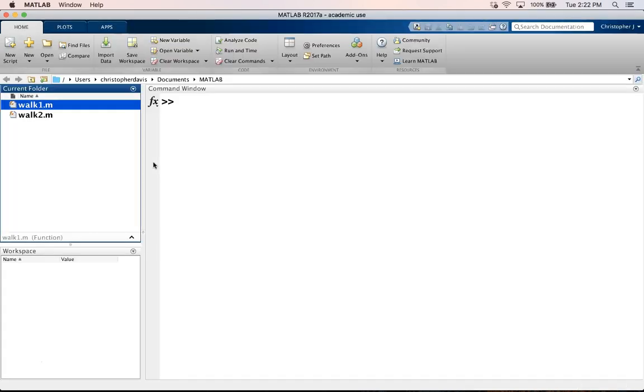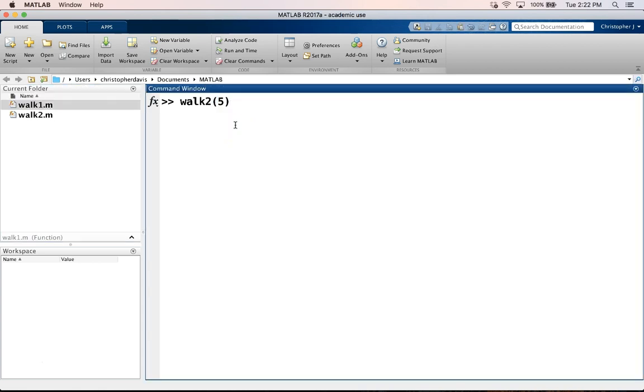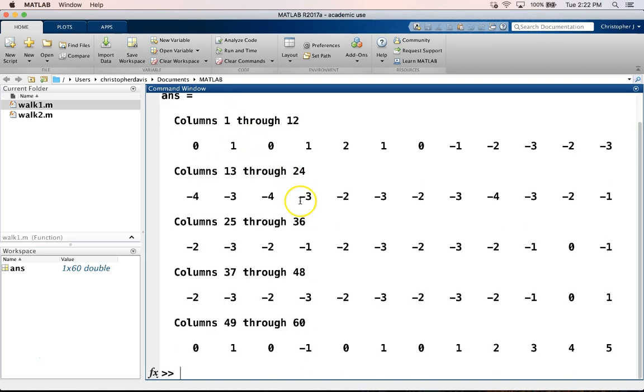I've saved it. Let's go to walk 2 of 5. So what's this supposed to do? It's supposed to start at 0 and keep adding 1 or -1 until it gets to either 5 or -5. Okay, so here you see that it took 59 total steps, took a length of 60 until it got to 5.